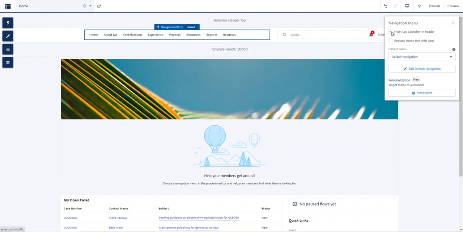So there's the app launcher that you're used to seeing in Salesforce. If they're an internal user, it might make sense to have that showing, but external users don't really need to see that, so I typically hide that. Also, if you don't like the word home, you can have a text or icon instead of text so that they can click on home. We'll do another video also that talks about how you can personalize this.